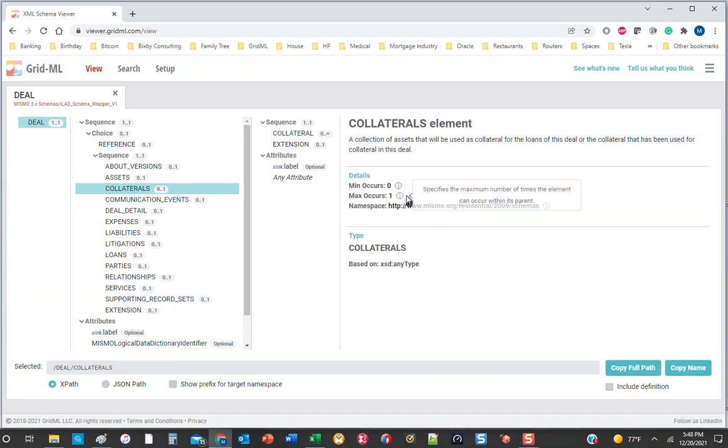And if you don't remember what min occurs is, if you put your cursor over that little i with a circle around it, that's an information box. It gives the definition, which specifies the minimum number of times this element can occur within its parent. And if we hover over max occurs, it says the maximum number of times the element can occur within its parent.